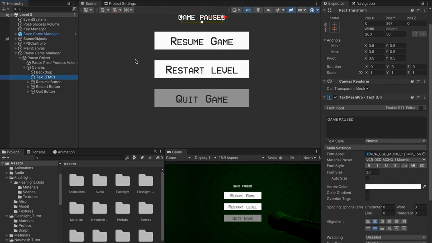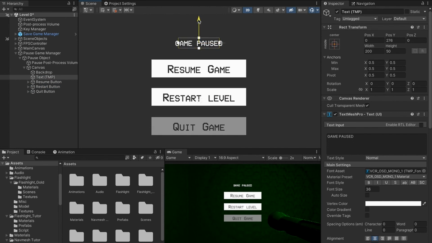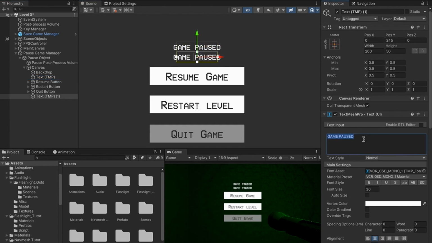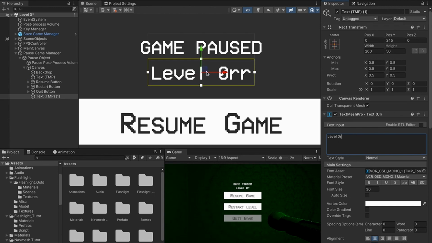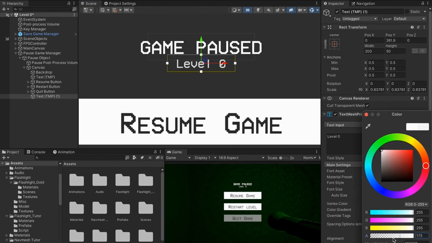All right, the last thing that I'm gonna do, just because I just remembered that we can do this, I'm going to go ahead and duplicate this game paused text right here. I'll drag it a little bit lower, and I'll name this level 0. And then I'll shrink this down a little bit. By pressing R, I'll shrink this down, and I'll drag it up, and maybe change the opacity from the vertex color down a little bit.